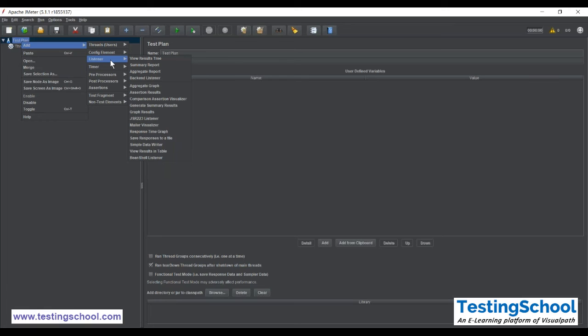Then we have Listeners, which will show you, at the time of scripting, if you want to debug what response you are getting, whether it is correct or not, and validate all those things, you can use different listeners. Basically, View Results Tree is widely used only for debugging purposes, because it will collect all the requests and responses for a particular request.